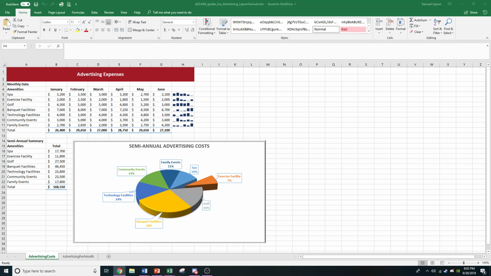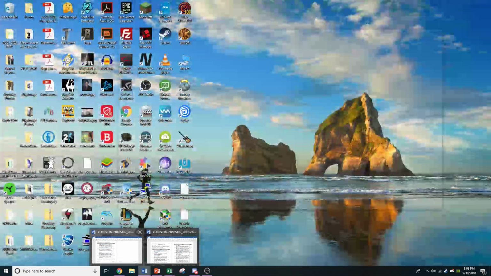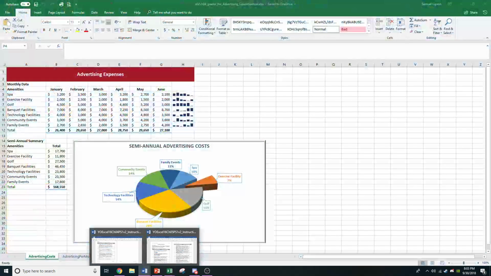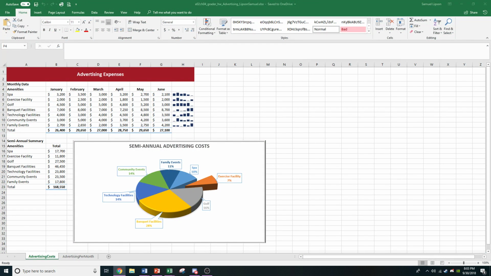I think it's step 2. I can't get my review to come up. Let's see. Step 2 would be the one about creating the line chart. That what you need?